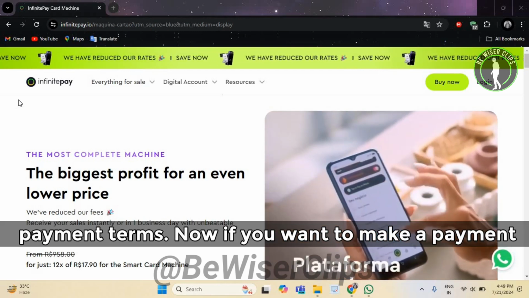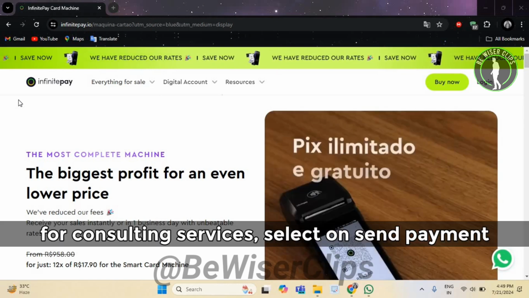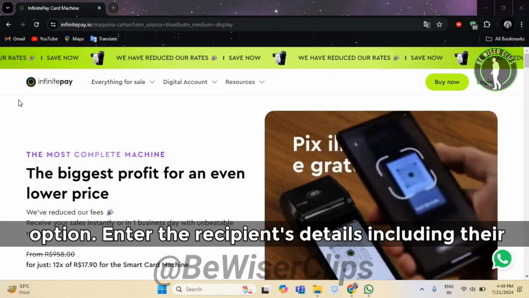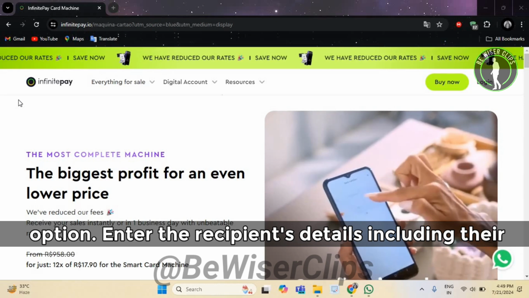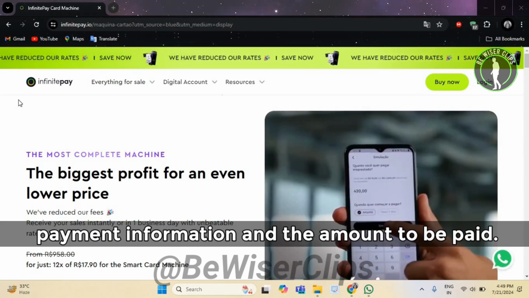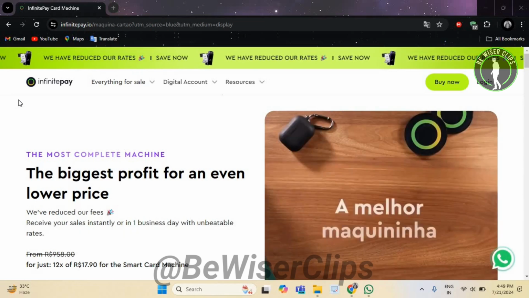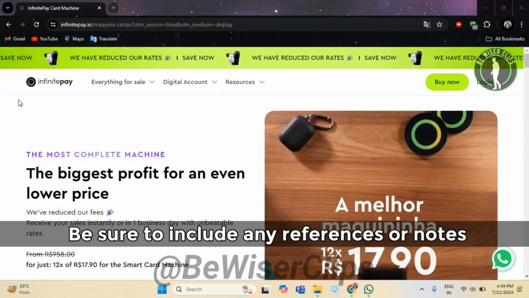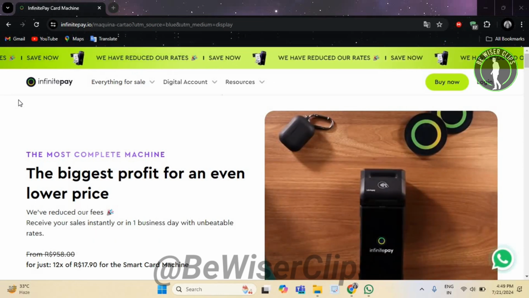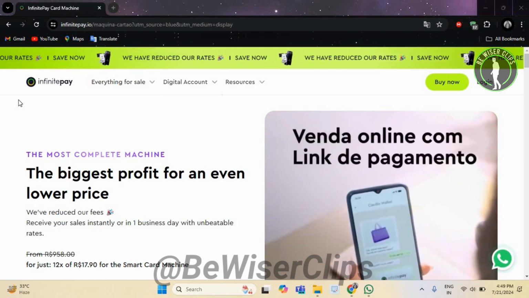Now if you want to make a payment for consulting services, select the send payment option, enter the recipient's details, including their payment information and the amount to be paid. Now review the payment details and confirm the transaction. Be sure to include any references or notes related to the consulting services being paid for.